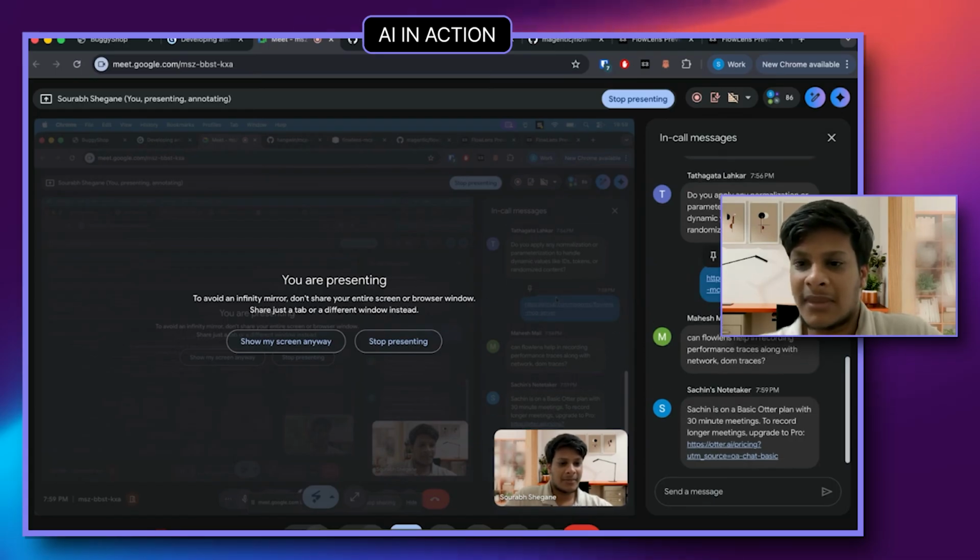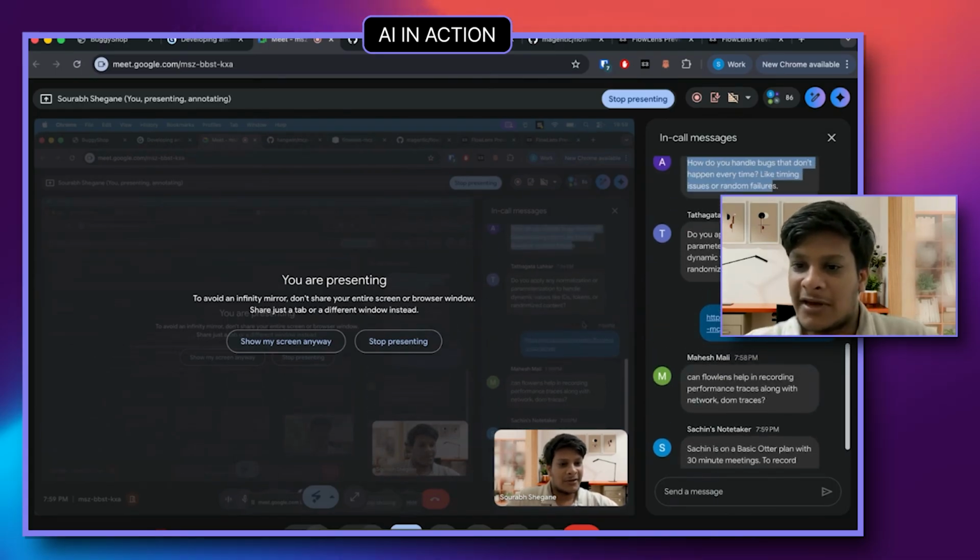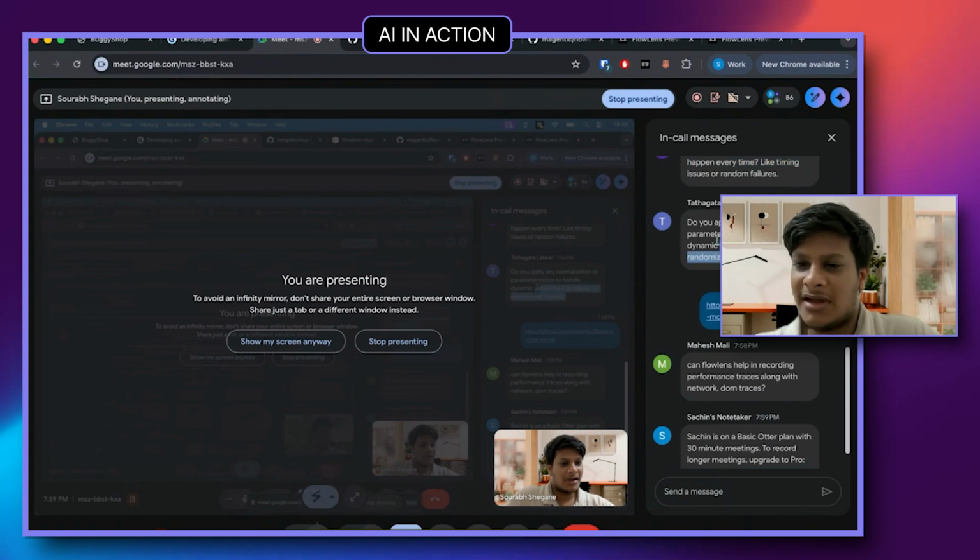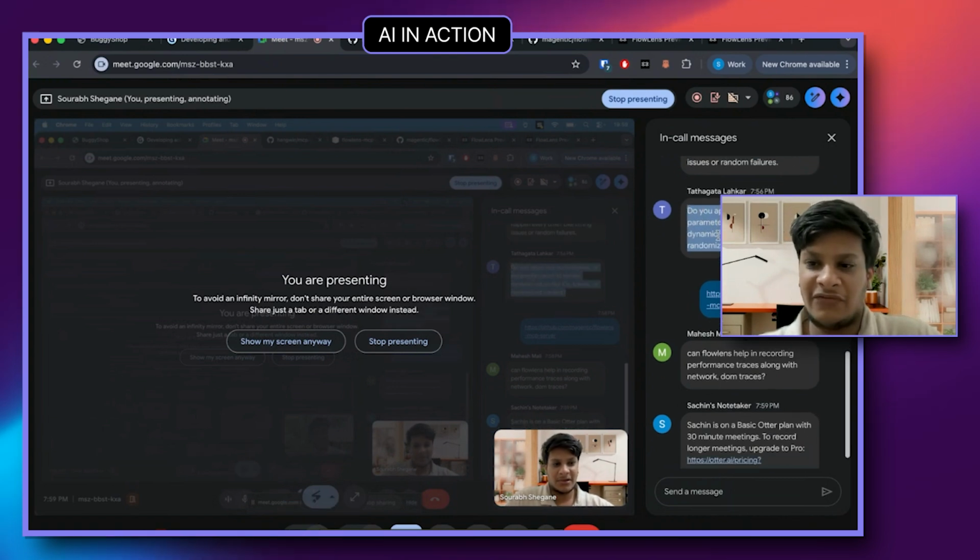So yes, we are applying a normalization parameter to handle dynamic range, to console randomized. I did not quite get this question. Can you simplify it for me?